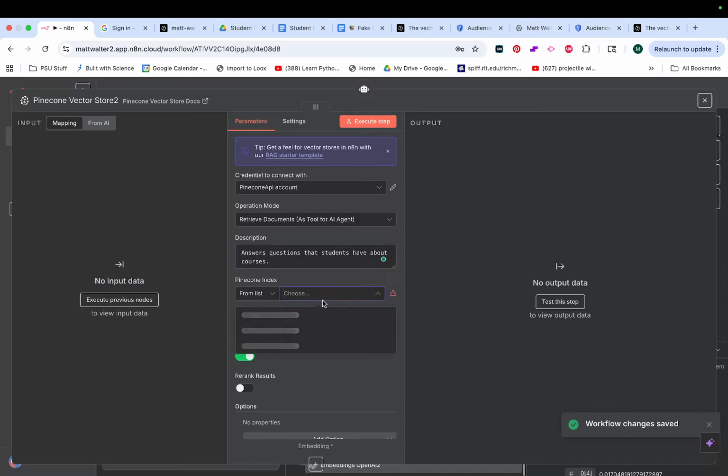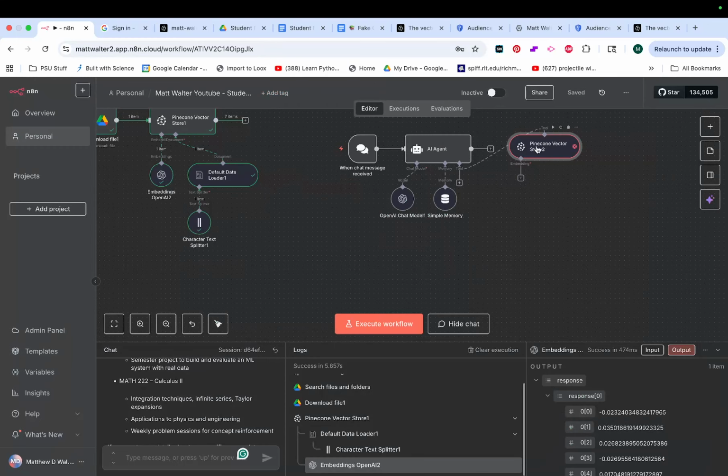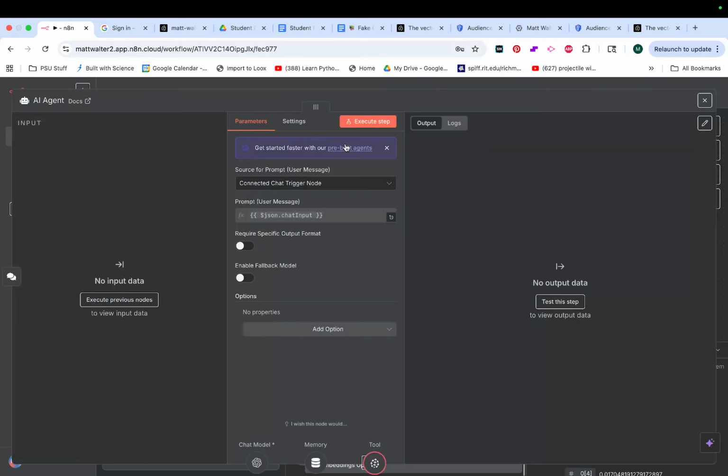Then again, we're going to select the same Pinecone index. So this one here, save that too. And now that should be everything. Now the last thing we can do is just rename these different nodes. So instead of AI agent, it's going to be student FAQ RAG agent. I'm going to save that.